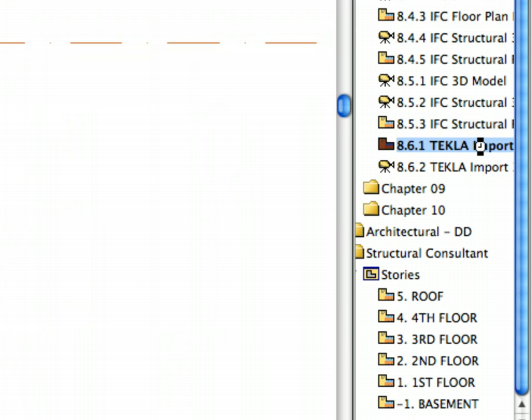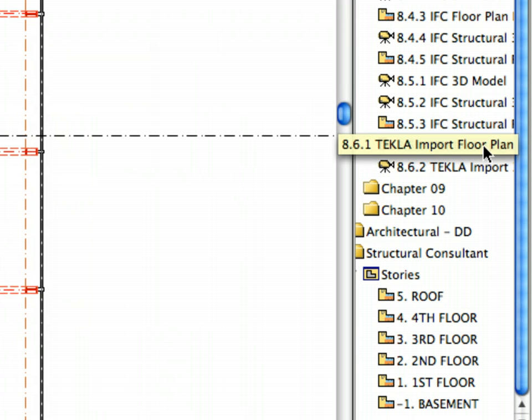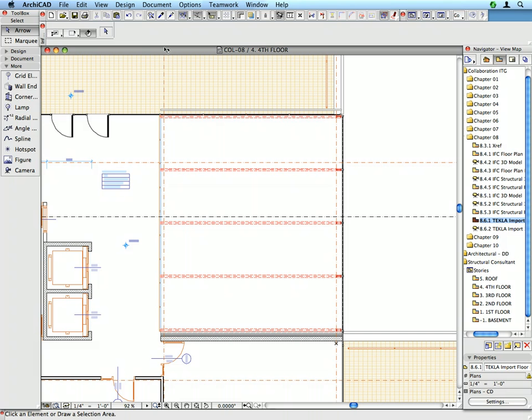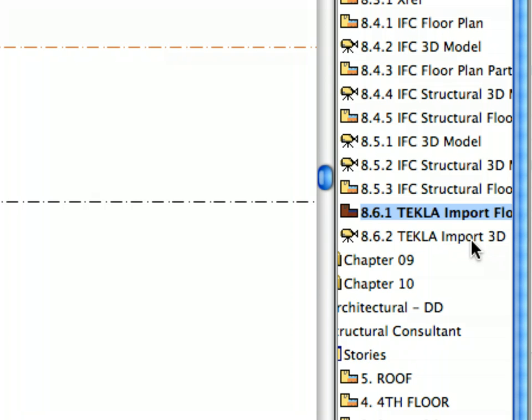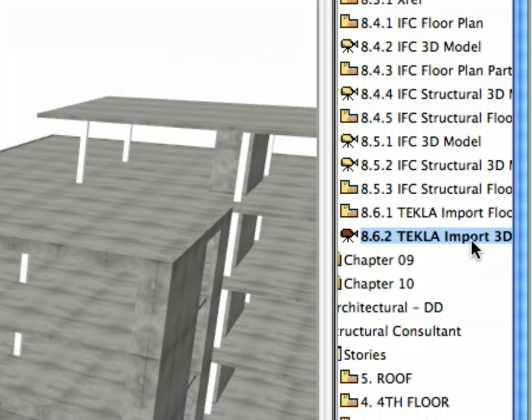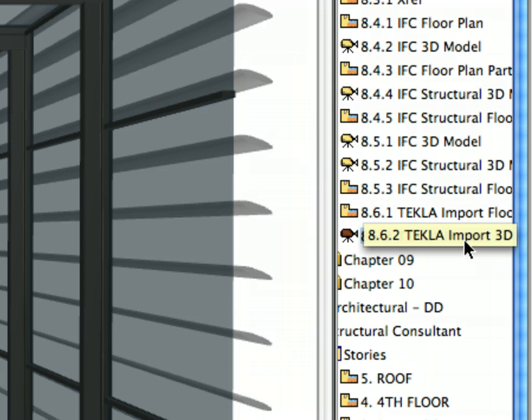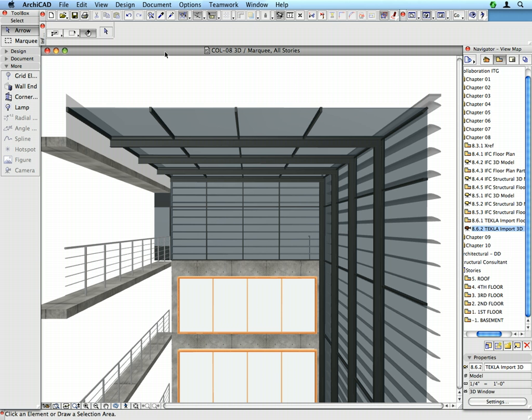Activate the 8.6.1 Tekla Import Floor Plan Preset View. This view shows the main entrance hall area on the 4th floor. Activate the next Tekla Import 3D view to view the same area in 3D. You can see the interior of the entrance hall with steel frames and the curtain wall system.